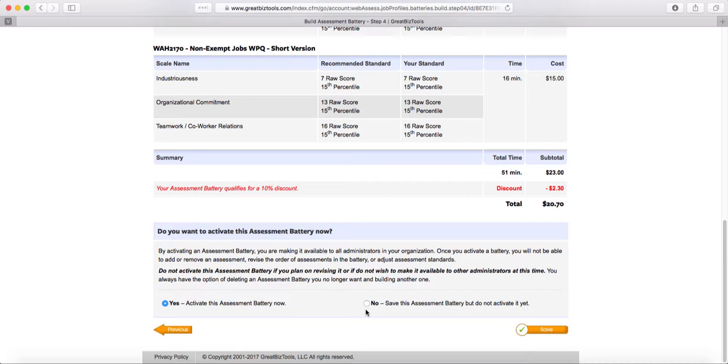The only reason to activate it later would be if you want to create a test battery ahead of time for something like research or a startup or a special project. You want to set it up ahead of time, but you don't want to start using it yet. You can click no. It'll create the battery, and then you can choose to activate it later. We're going to activate it now, hit save, and that's it.